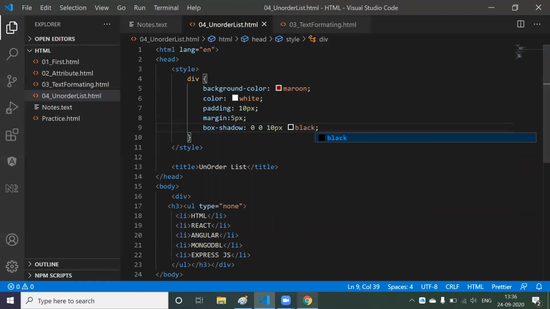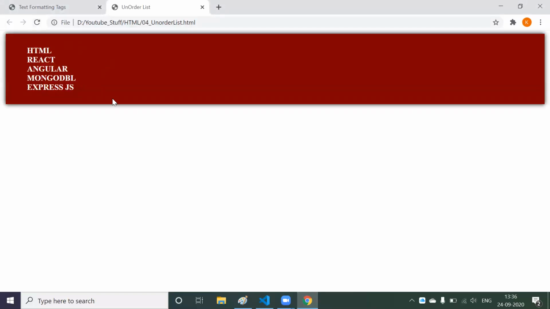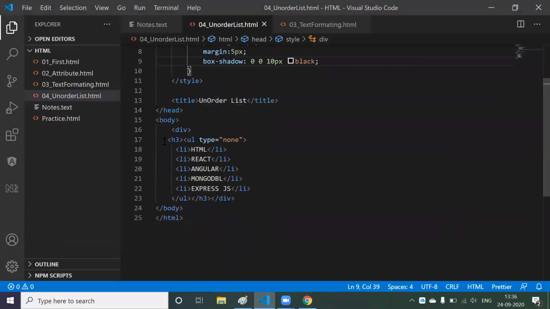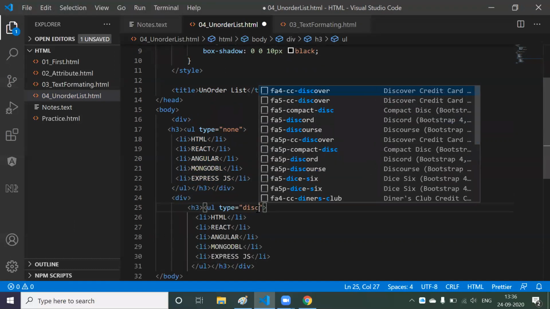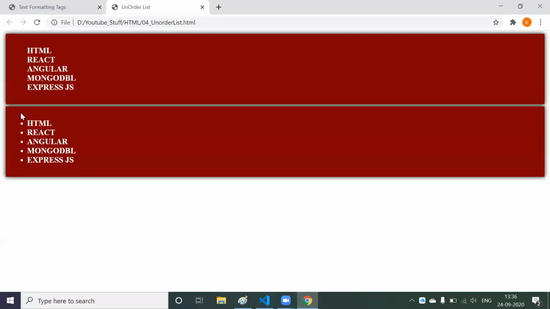Save it, come to your browser and refresh it. Now this is your none. So now I want to represent something like disk as well, right? So for that, what we have to do, just copy this particular div, and here I'm going to give disk. Save it, come to your browser, refresh it. Now you are able to see something like this.